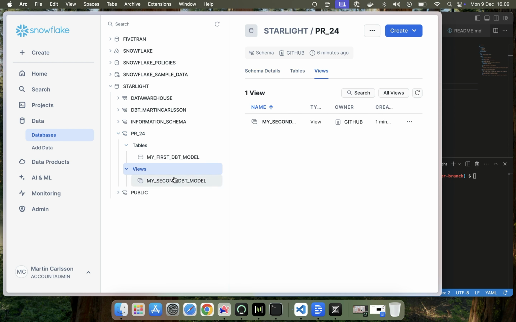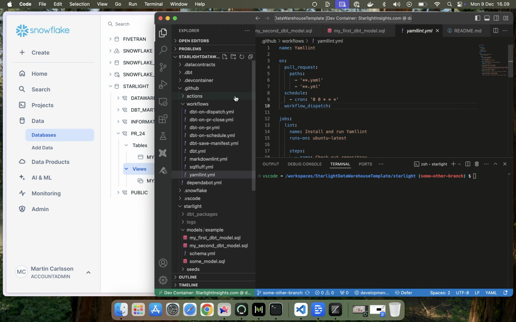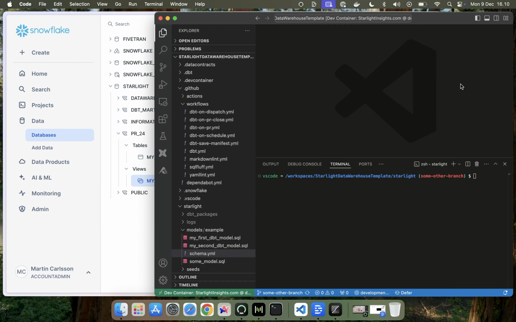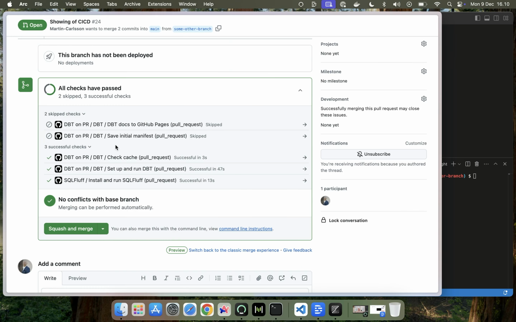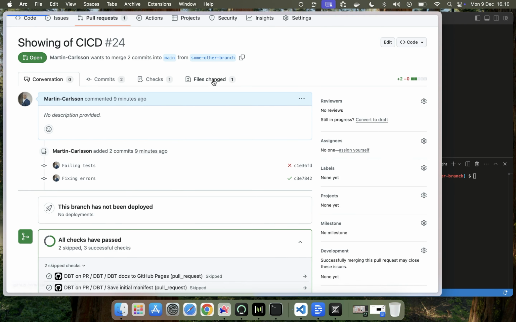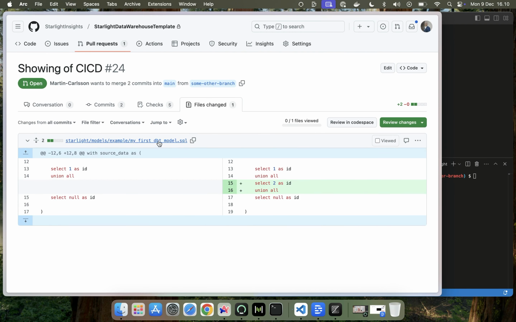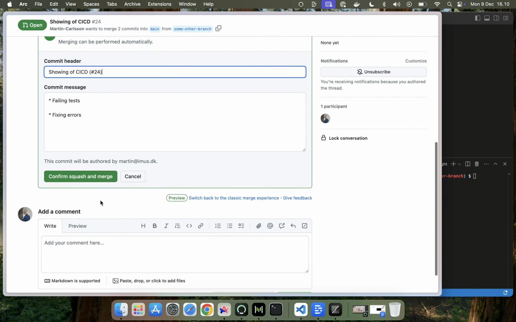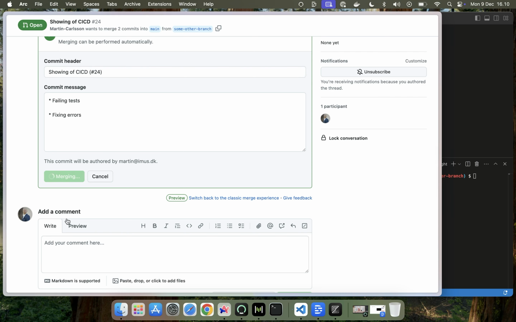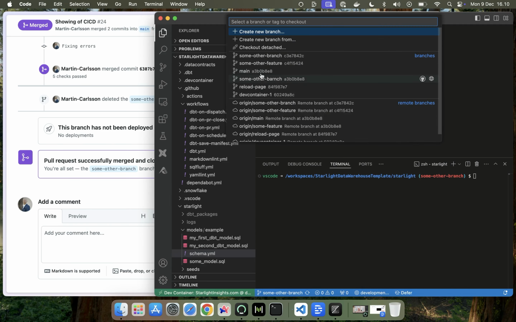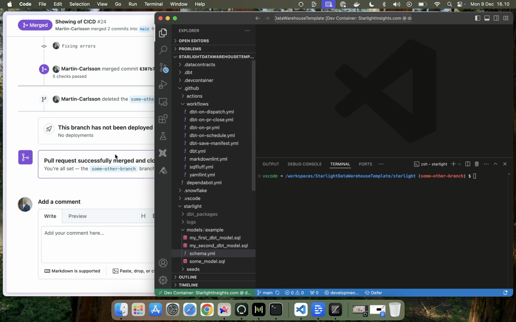Tables, views, everything is as expected. So now let's see what's happening when we are deploying to production. We go back to GitHub. We, of course, as we should, go over the code to see, do we like this code? And then we squash and merge to main. Then we delete the branch. And then a good practice is always in this one here, go to main and update.